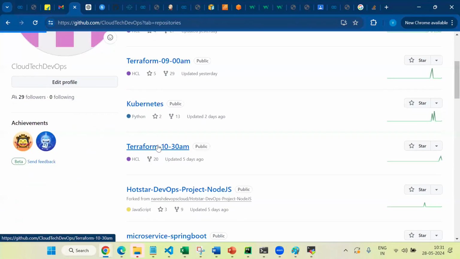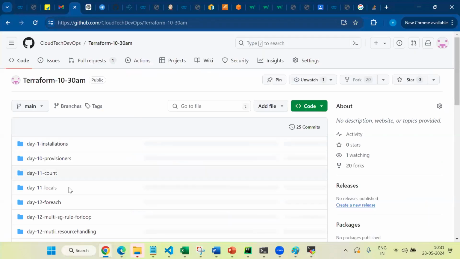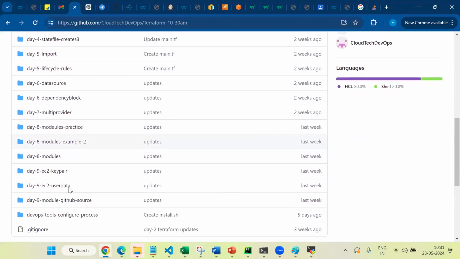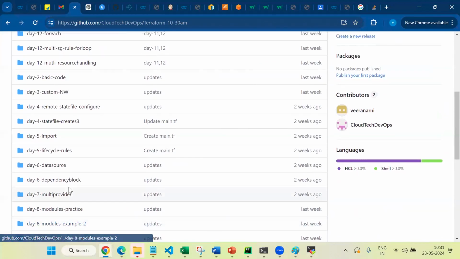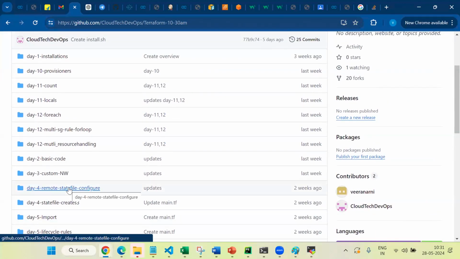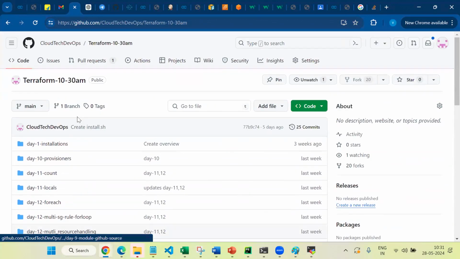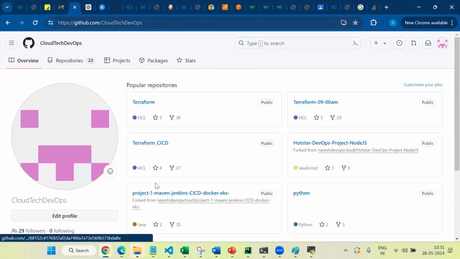Kubernetes, I think 10:30 AM, did I upload or not? Is there any volume section? Okay, yet to update here, I think so. Sorry, I'm in Terraform. What is this?